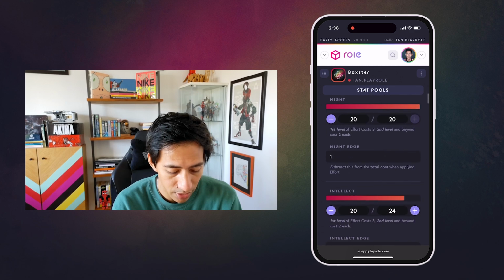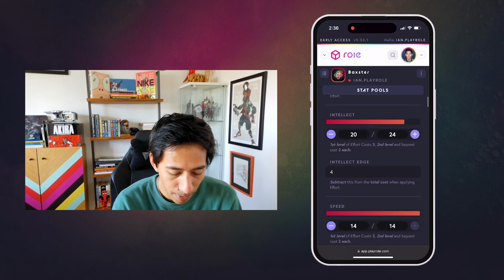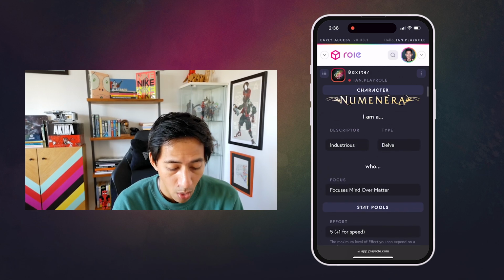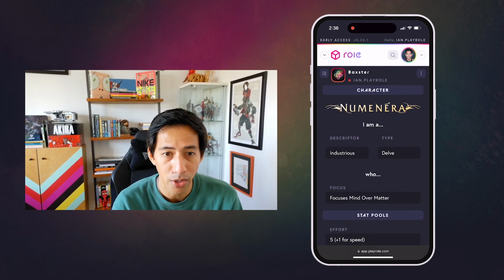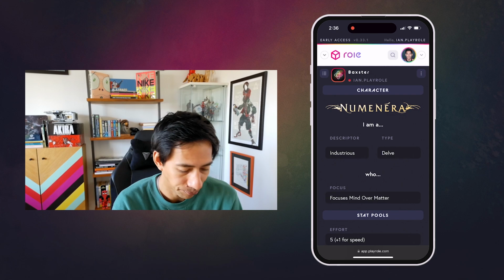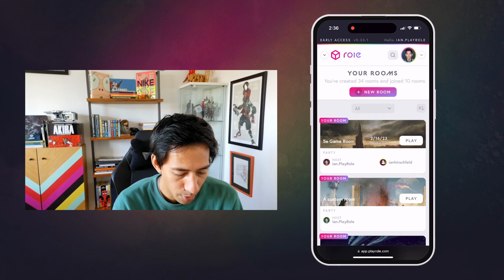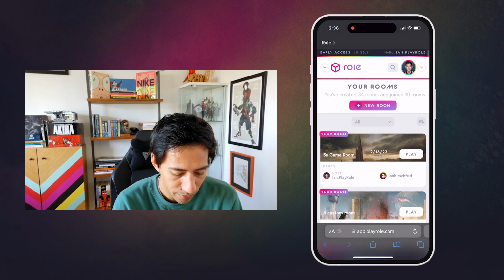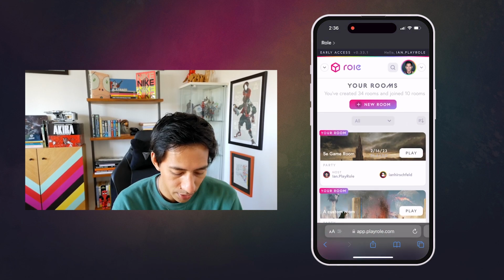Everything on the sheet is editable and usable, just like it is on desktop, which means I can edit my character on the go, or even if I want to play this game in person, I can bring my character sheet with me. If I go to my rooms, again, just like on desktop, I can see all my rooms available that I've created and I have joined.